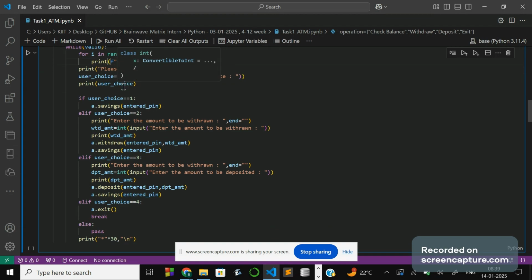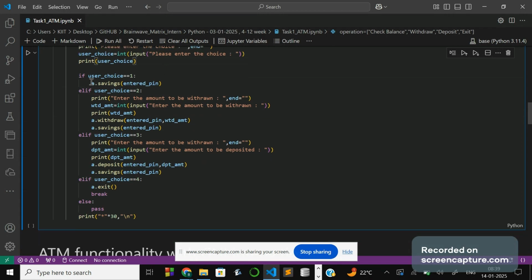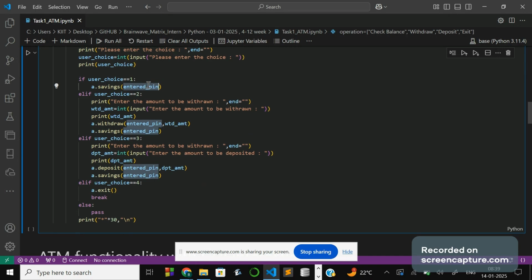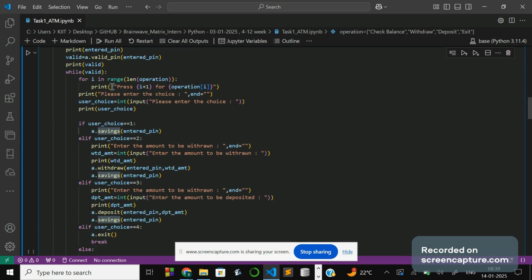Now I will ask the user to enter the choice. What is this choice? So the user will select 1 to see the savings, the current savings. In the savings, it will ask for the pin. So when the pin is asked for the savings, it will go here.